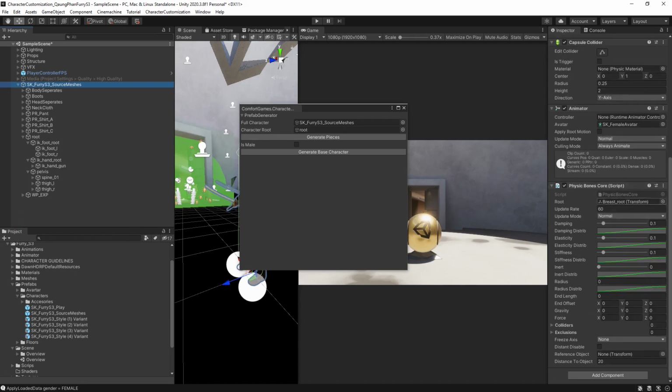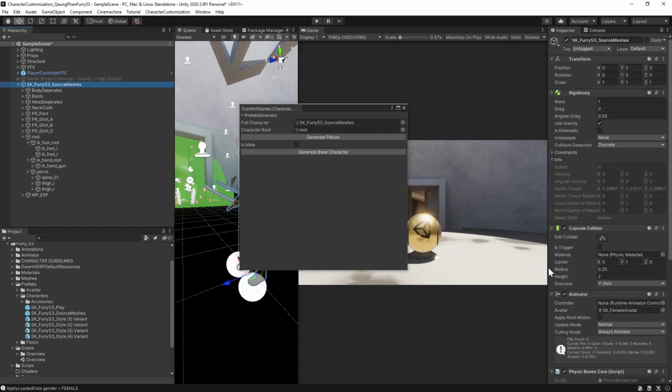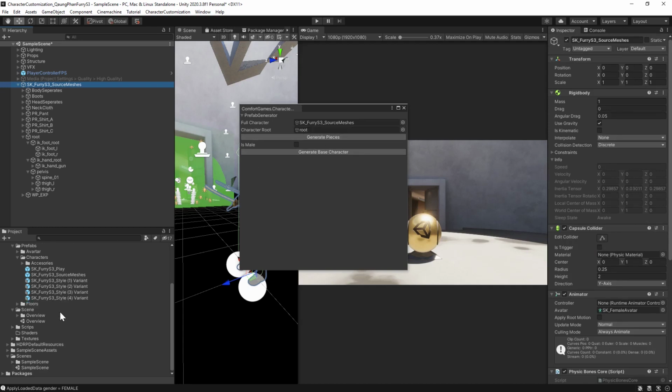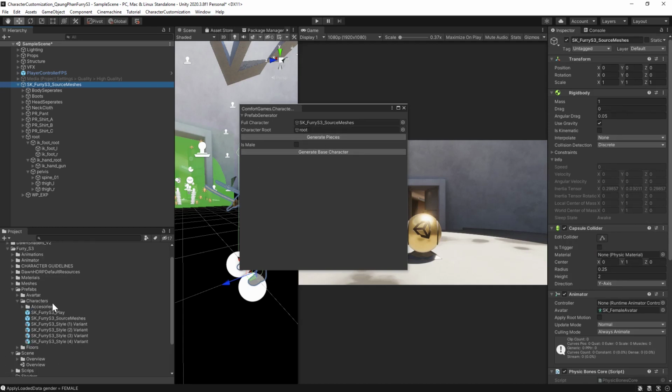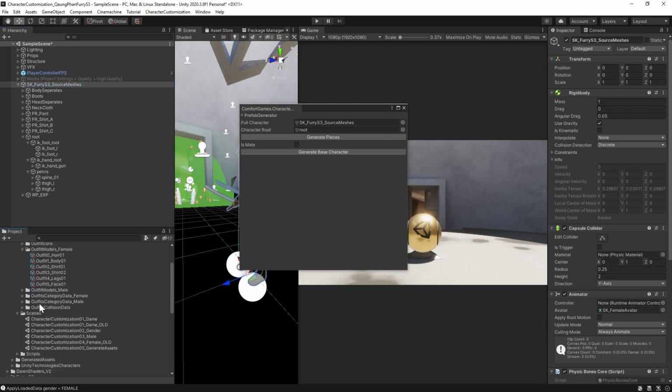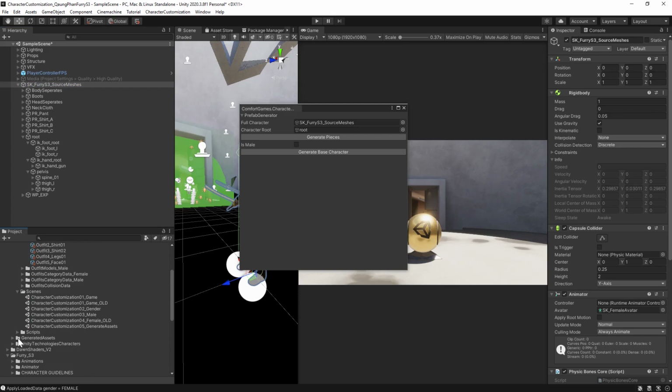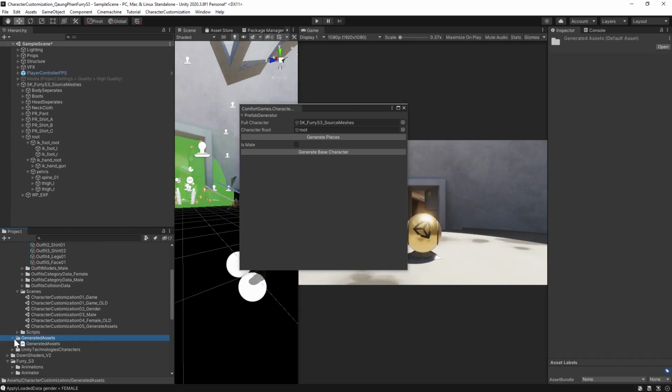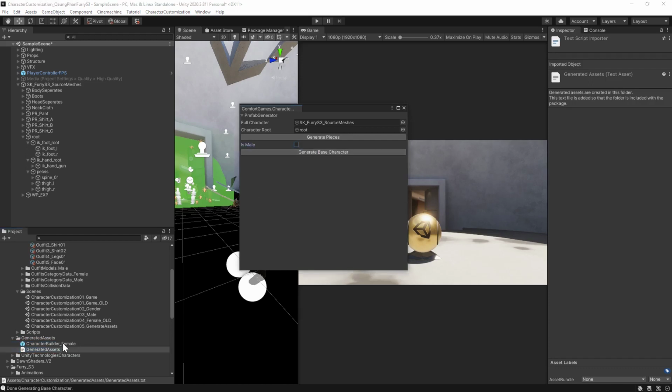There can be custom components in here. You can leave them alone as long as they work. If something interferes, you can take that particular component off and try again. But in this case, all of that should be fine. Now, when we're going to generate everything, it's going to go inside character customization, and there's a generated assets folder right over here. So when we create something like a base, we're going to generate the base character.